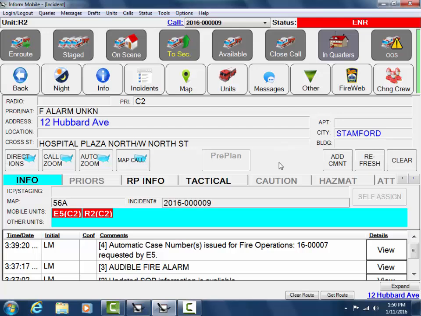Below that, you will see the same two rows of buttons that you saw previously, but the details window has changed significantly. It provides you the details of the incident you are now responding to. Towards the top of the details window, you will see information such as the problem or nature of the incident that you are responding to. It'll provide you a street address as well as possibly a building name, an apartment, or a building number, as well as cross streets for the address.